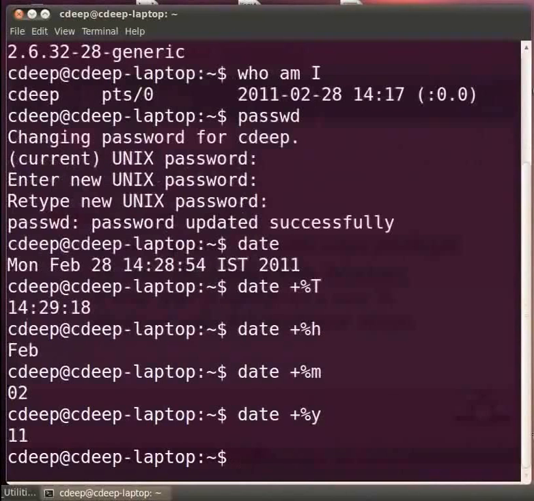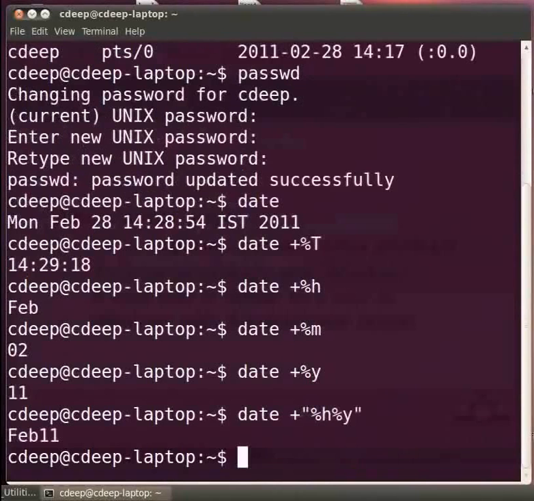We can combine these options as well. For example, type at the prompt date space plus within double quotes percentage small h percentage small y and press enter. Here it is showing February 11.